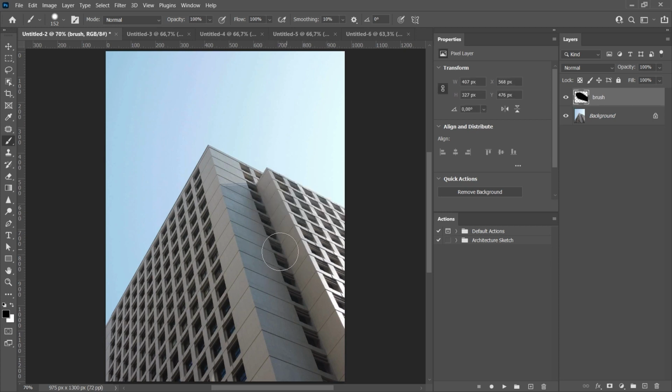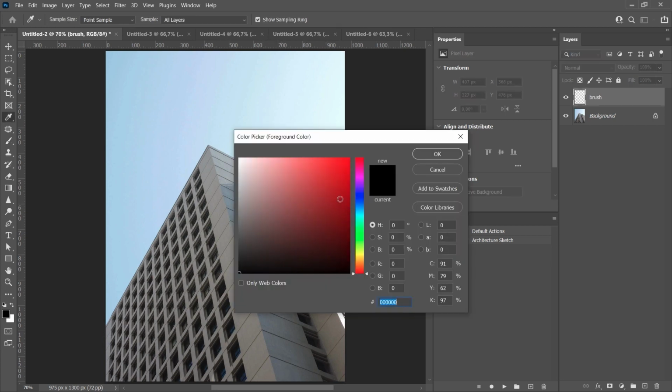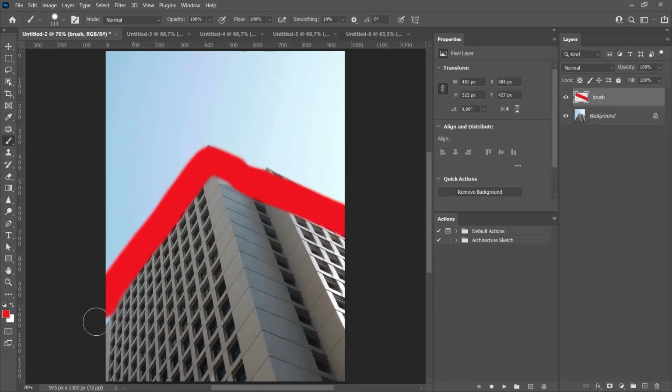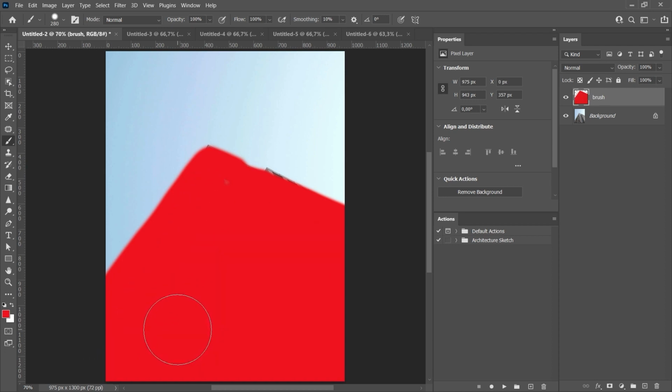My intention here is to paint the whole building, so we can also go straight into a painting like this. It doesn't matter what color it is, but I'm going to choose red to make it stand out more visually. As I said, the color doesn't matter. Making sure that the brush layer is selected, I paint the points that we want to highlight. I painted the building here because I wanted to highlight the building.